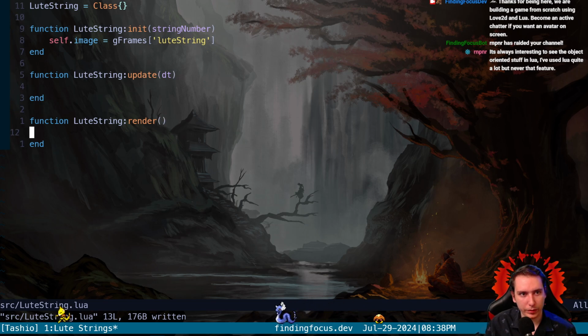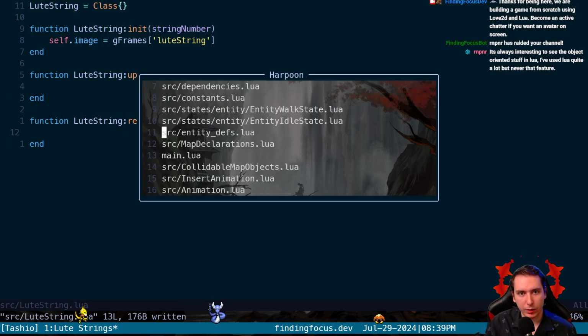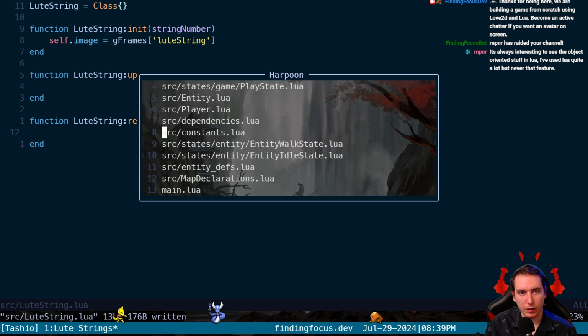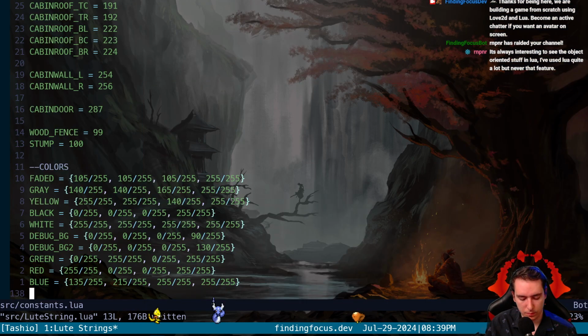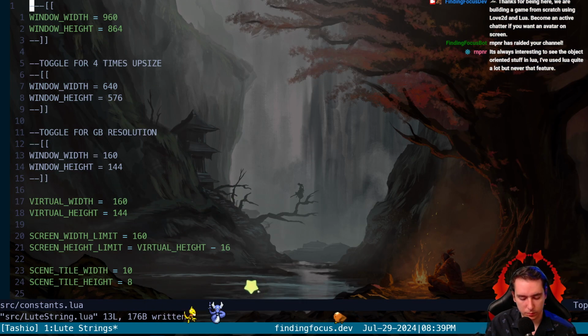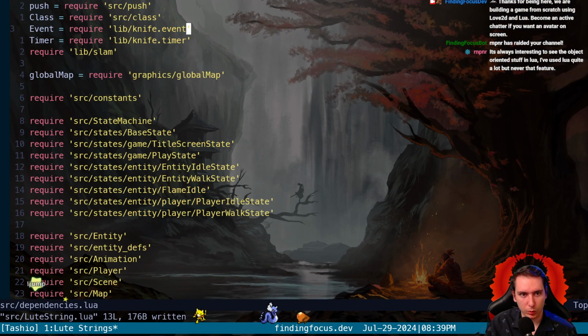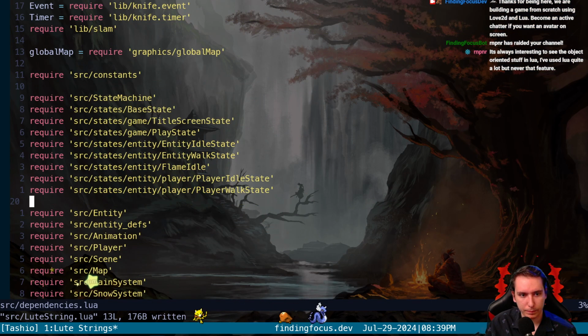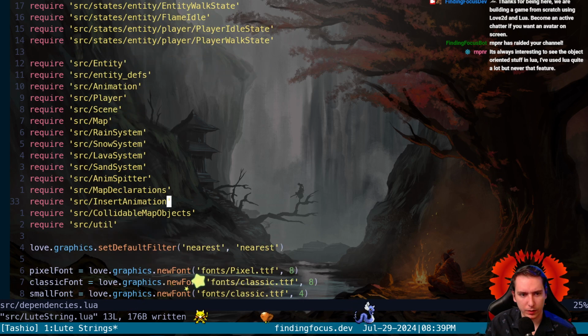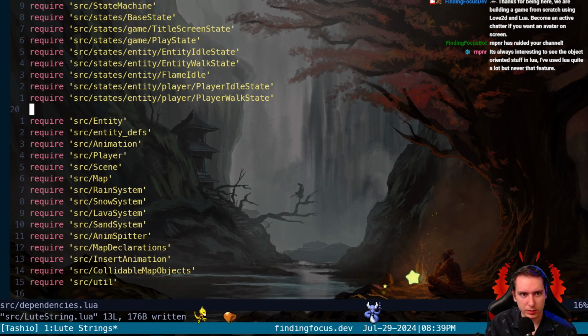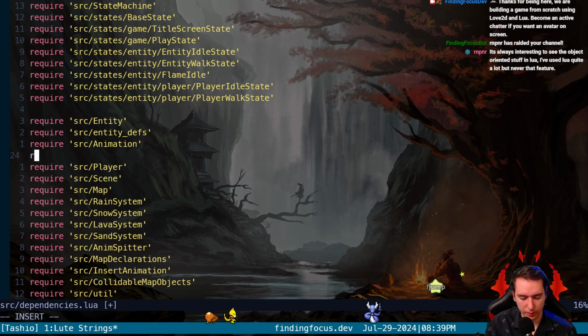But I'm kind of curious. Let's make sure we require this lute string so that we can use it in our other files. So we'll require it up here. Oh no, we don't have to require it. Oh yeah, the class we do, yeah. So the class is just in source, I guess. So we can put it right here.